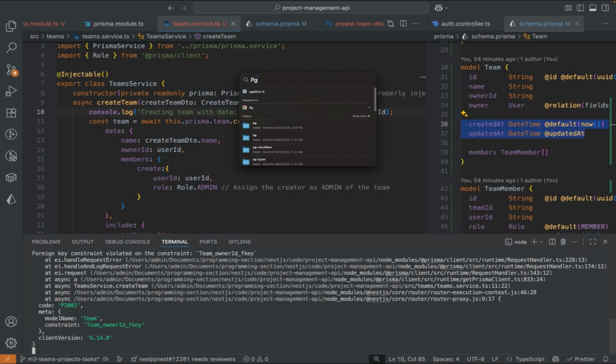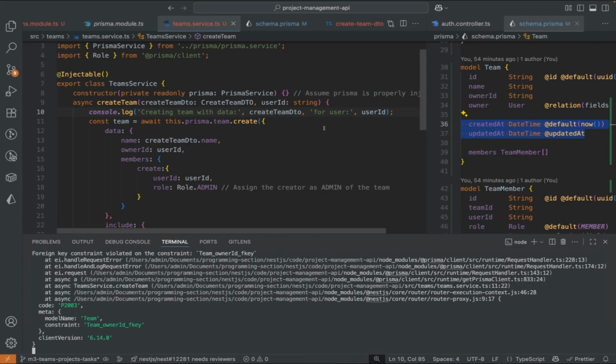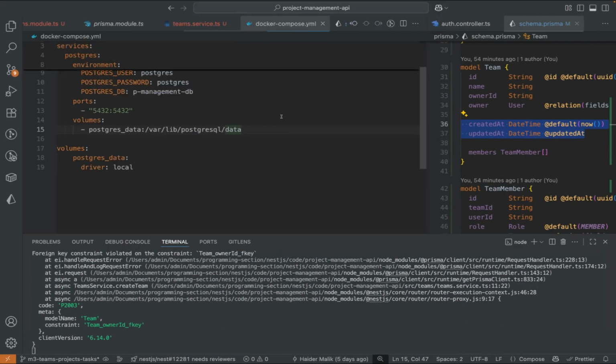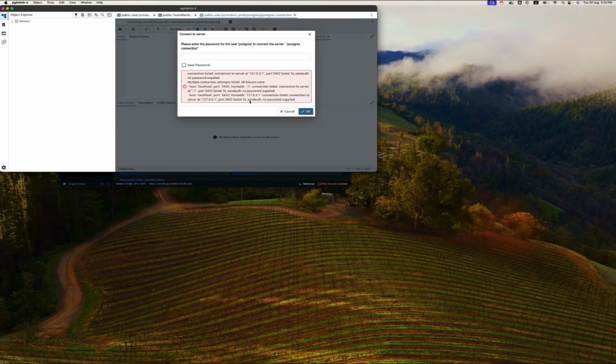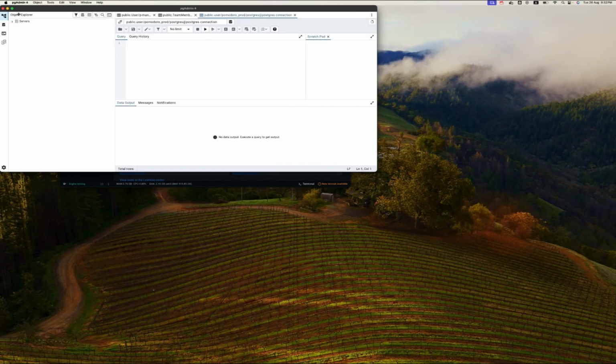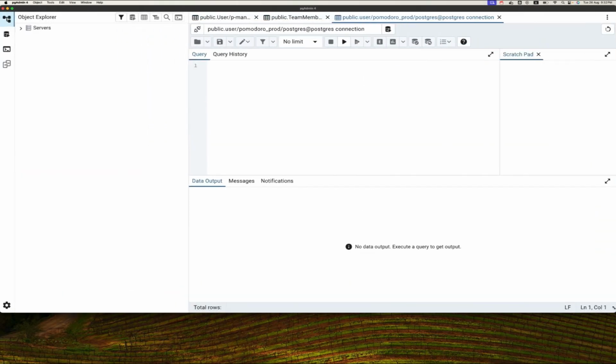If you don't have pgAdmin installed, I want you to install this software, pgAdmin. This will help me to interact with our Postgres database. You can copy your credentials to connect with Postgres. This should be your username. This should be your password, and you can use localhost. This should be your port. So I already created my connection.